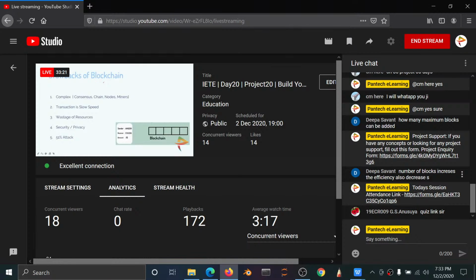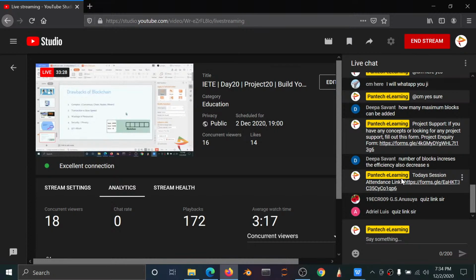How many maximum blocks can be added? We can add an unlimited number. You can add as many as you need.